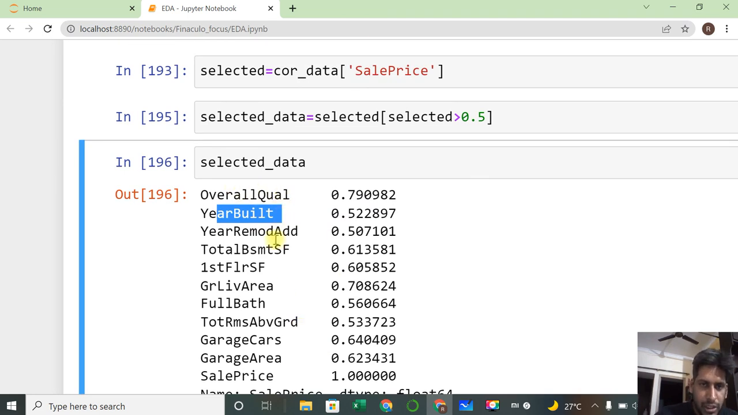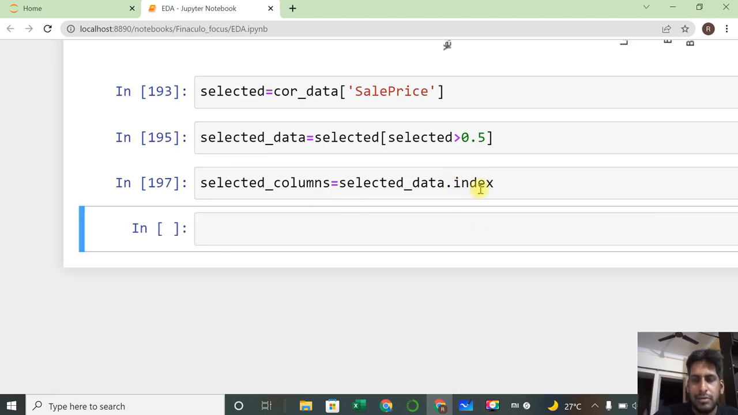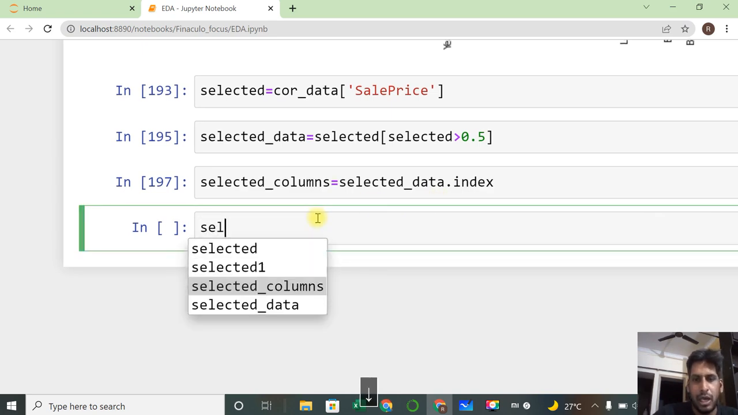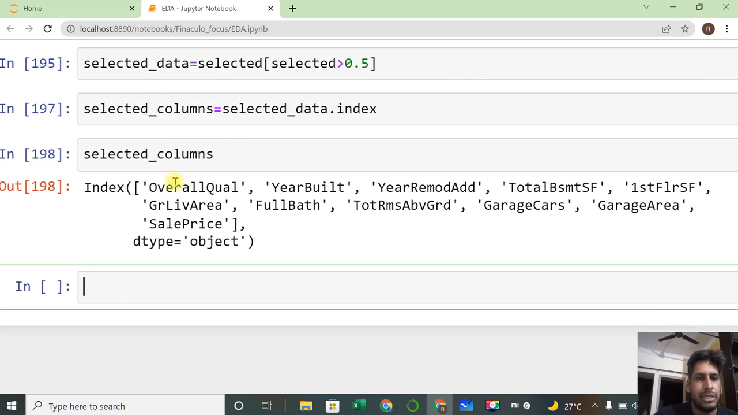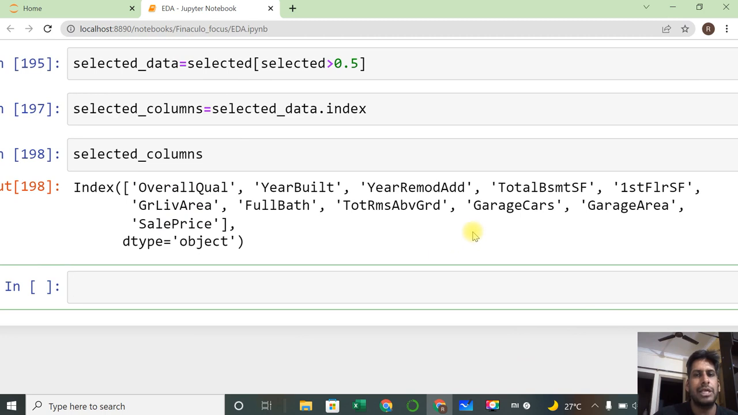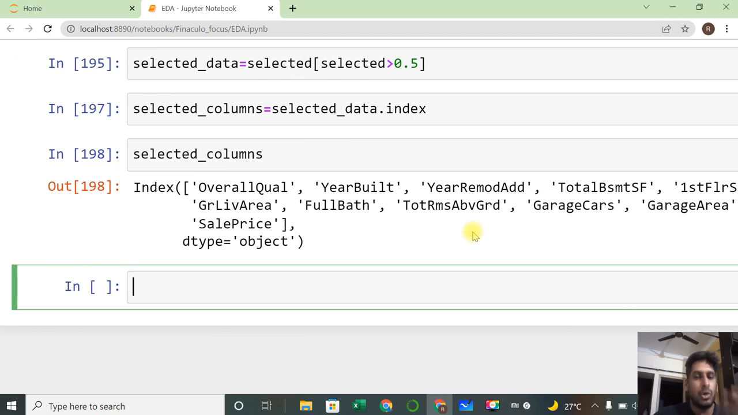I just want to know the selected columns. I say feature, selected_columns is equal to selected_data.index. The index means the names of the columns, which I just want to take. So now if I say selected_columns, I can check, these are the selected columns we have. These are the columns out of 81 columns.